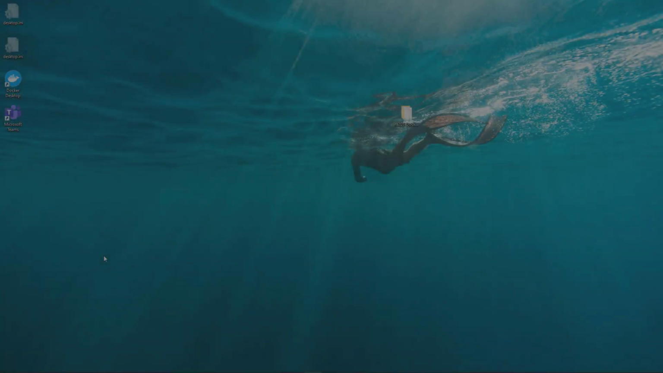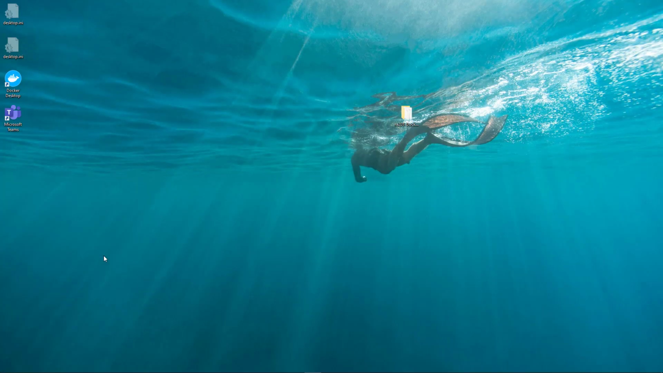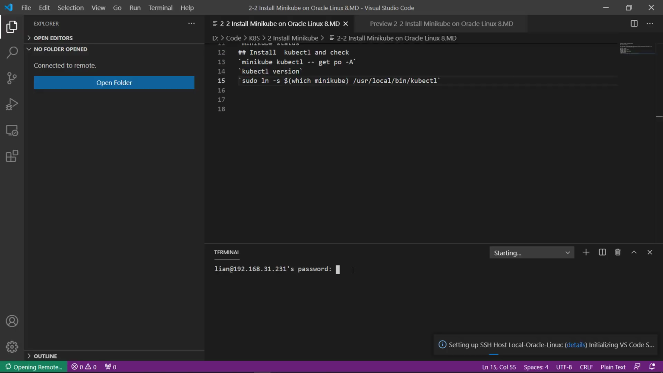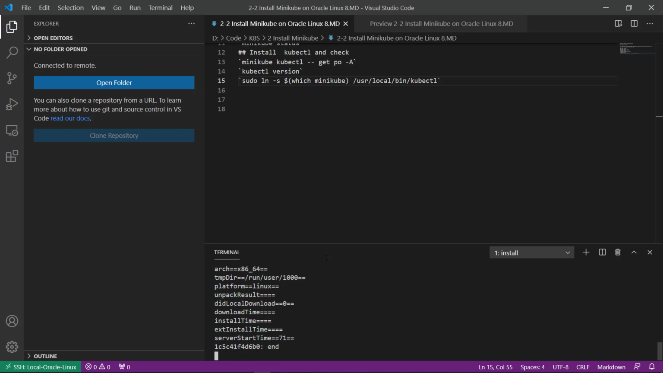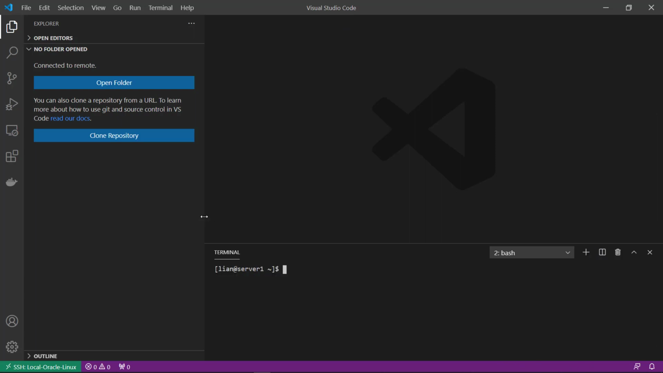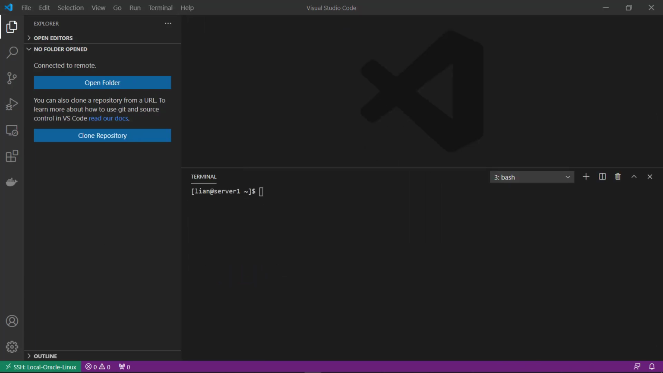Hello everyone. Today our focus is how to install the Kubernetes plugin on VS Code. Open my VS Code. Log into my local Linux physical box. The Kubernetes plugin provides a GUI to manage local or remote Kubernetes clusters.